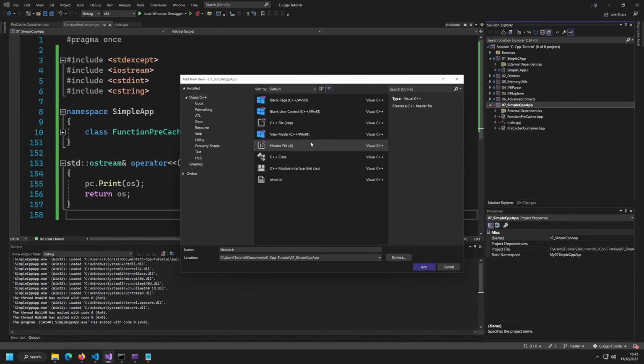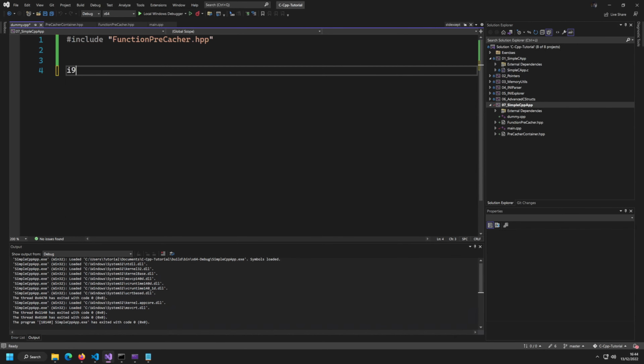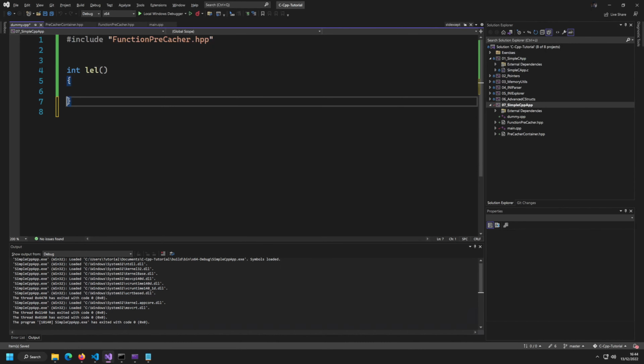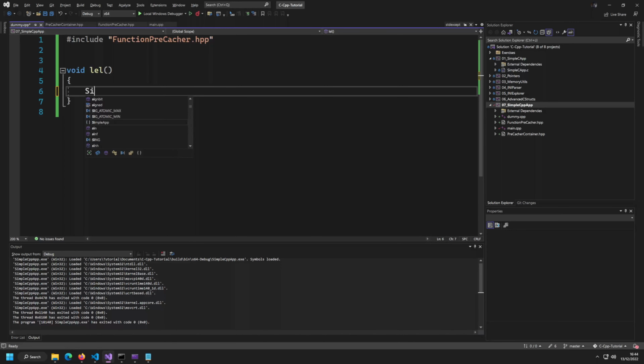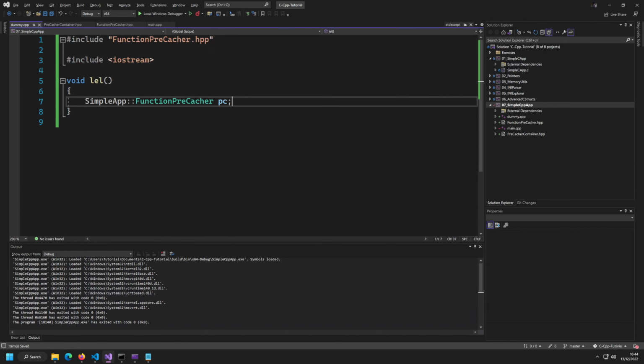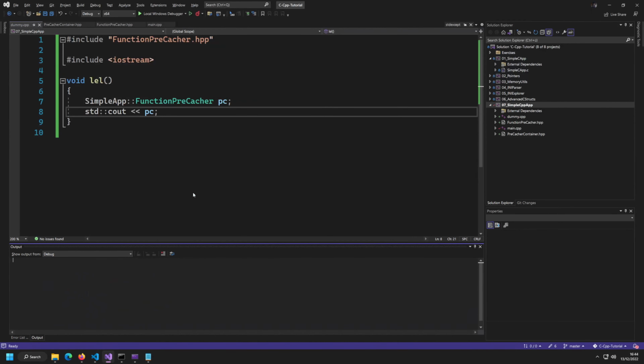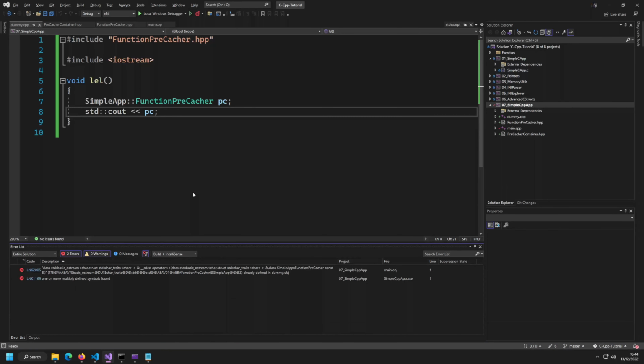Let me actually create a new file here, and let's just call this dummy.cpp. And inside of dummy.cpp, let me quickly include the function precacher and write a void lel. The void lel is going to create a function precacher pc, and I'm going to use iostream here, and later down there I'm going to do a std::cout of that pc again. Now if I would compile that code, we're going to get an error. There we go. Now these are potential points of failure that are going to cost you hours of fixing them. What is the issue here?